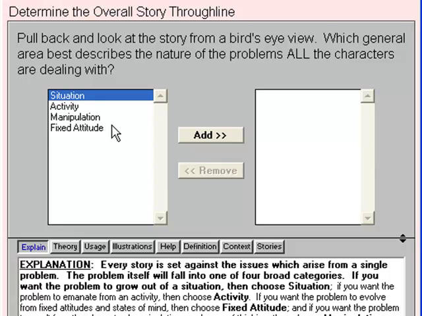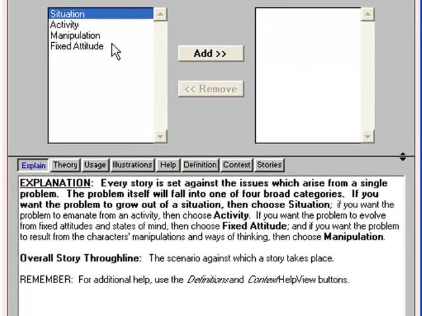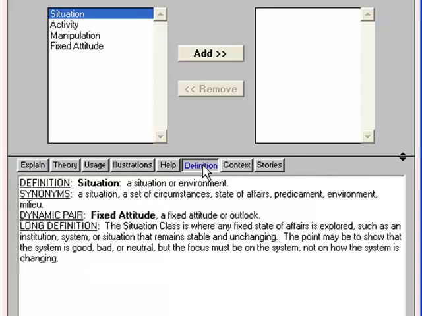Before we go any further, let's take a look at some of the other Help View buttons. Click on the Definitions button. This button gives you the definition for the selected story-forming choice. Situation is selected above, so the query system gives you Dramatica's definition for the term situation as it relates to story-forming. Look to the short definition, synonyms, and the longer definition to get a better understanding of the choices you have. Change the choice from situation to activity.